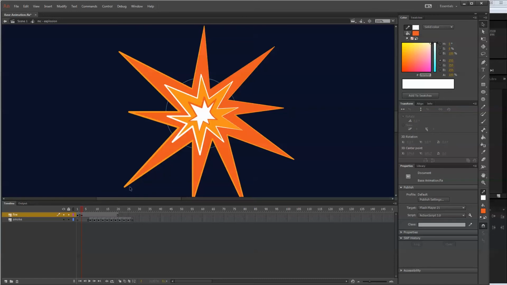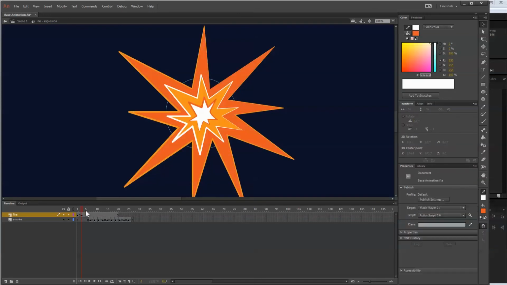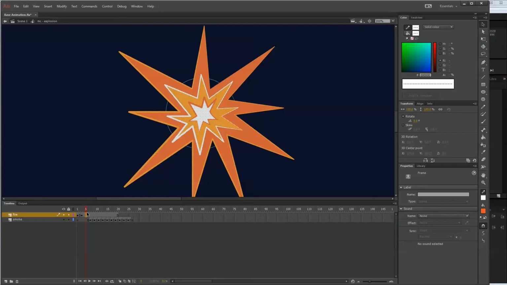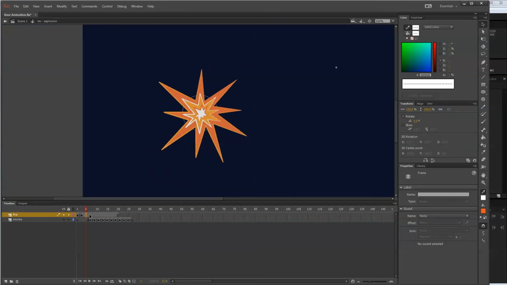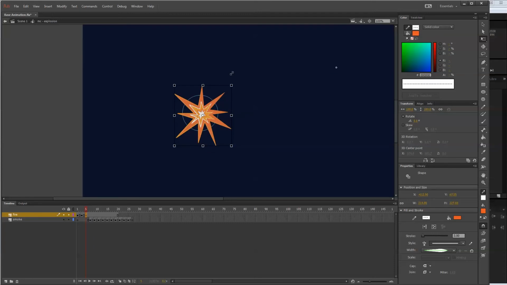Odd numbers tend to do that. All right, so that's level 2 of the explosion, or, well, it's frame 3, but it's the second drawn frame. And then for this one, we're just going to do the same exact thing and shrink it back a little bit. Let's shrink it back to about half its size. Maybe rotate it.